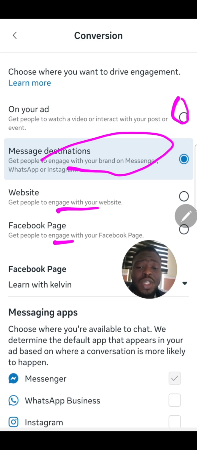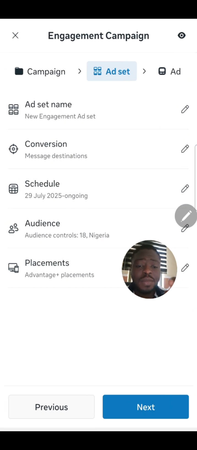Don't select anything website or Facebook page yet, right? We're going to explain that in the challenge because there are some of these setups that are going to take way more time for me to explain to you. So just follow what I do. So you want to select message destinations and go back. That way, when someone sees your ad, they can click on it to send you a message, right?